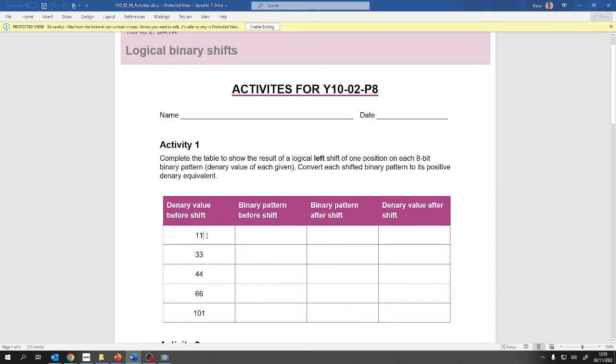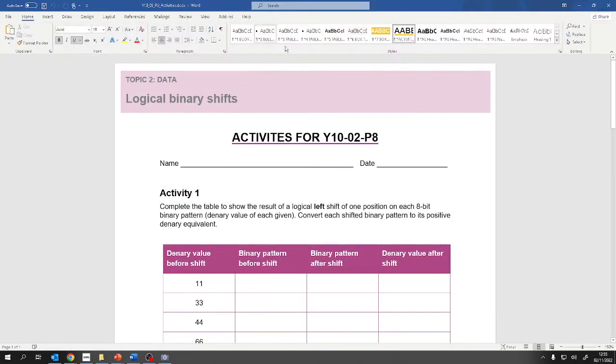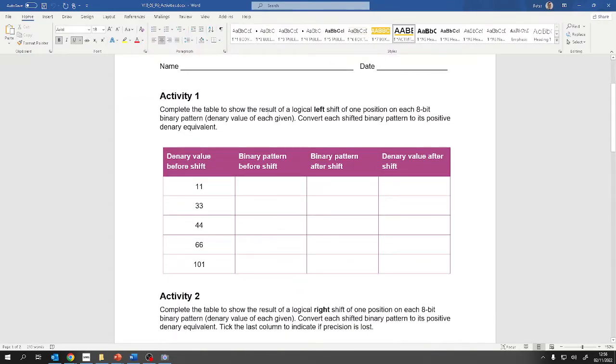So, in P8, if we have a denary value before the shift, we need to first of all work out what that is in binary. So I want you to use your revision notebooks. I'll let you open this up and then we'll go through this on paper first.